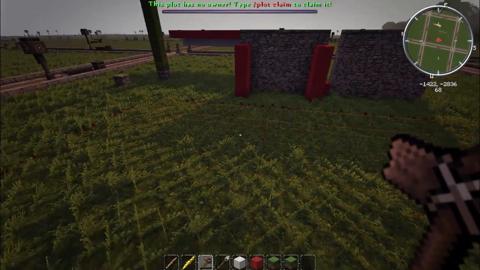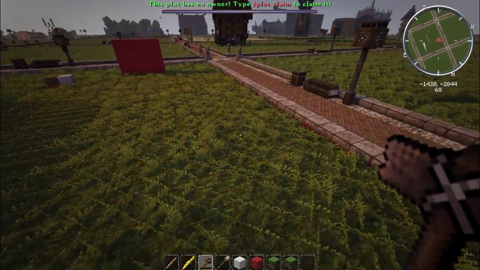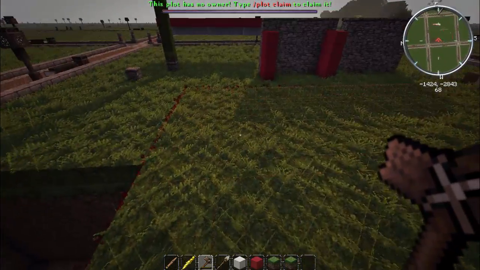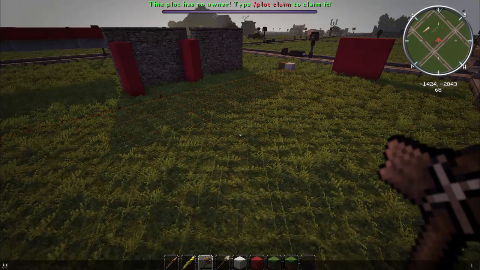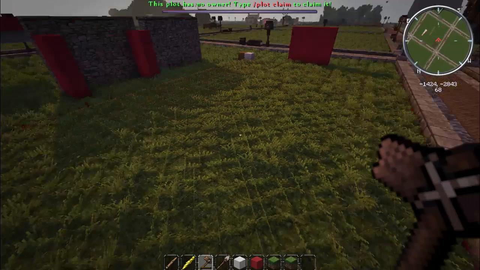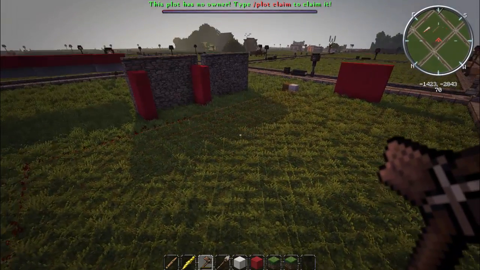And so another thing you can have, say if the plot biome command is not working at the time, you can do /set biome, and you can go through the list of biomes that there are. Extreme hills is a biome that you can do, and there we go. Now all this grass is going to be extreme hills.